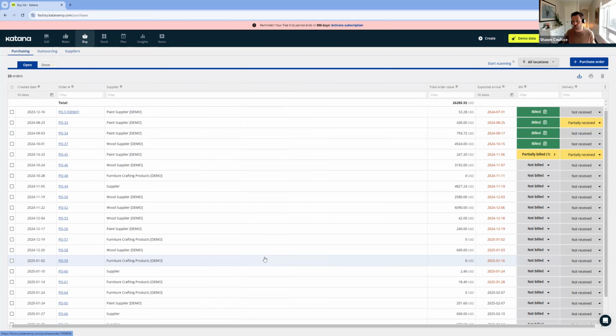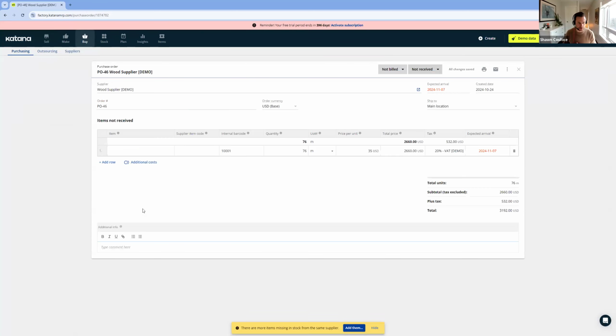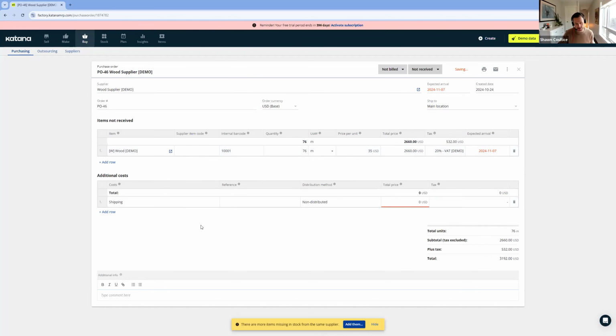So if a purchase order were to come in and it was relative to a tariff, I can open that up here. So I have a purchase order from a wood supplier in this case, and we can see that we've got 76 meters at $35 USD, and there's a total price of $2,660. So I can actually go in and add additional costs to this.